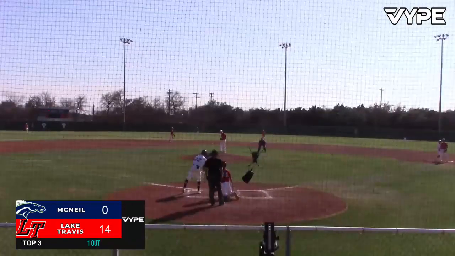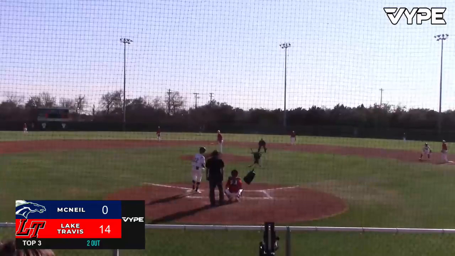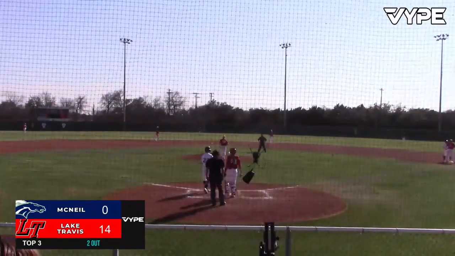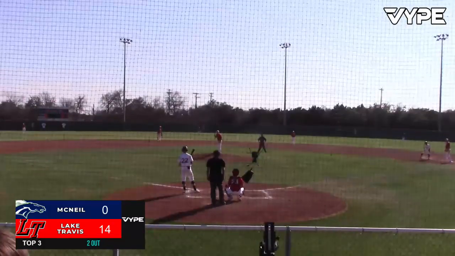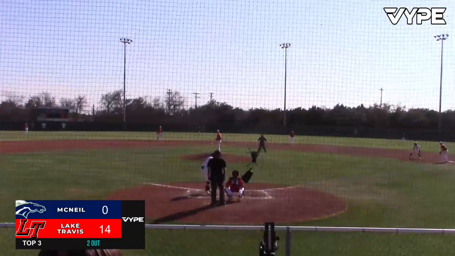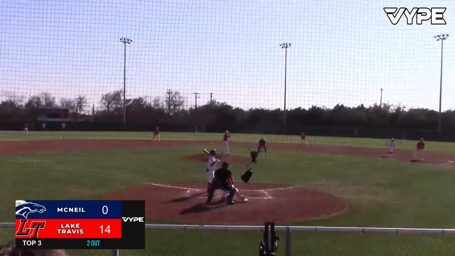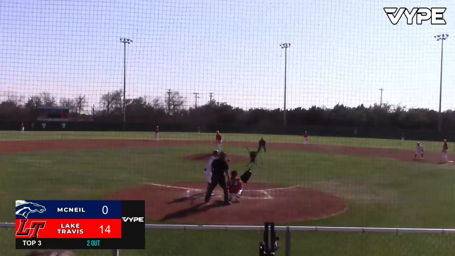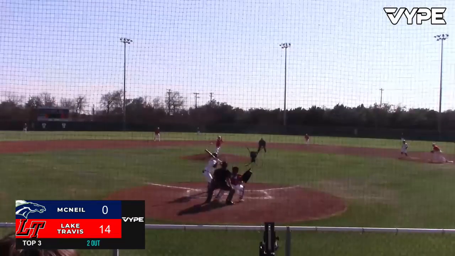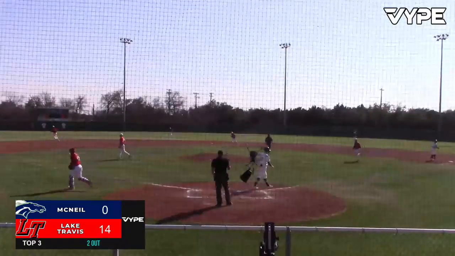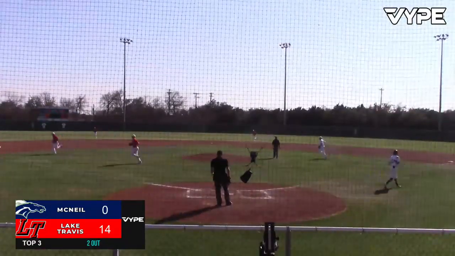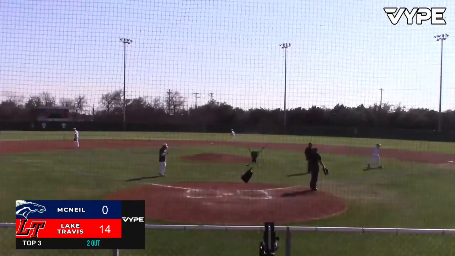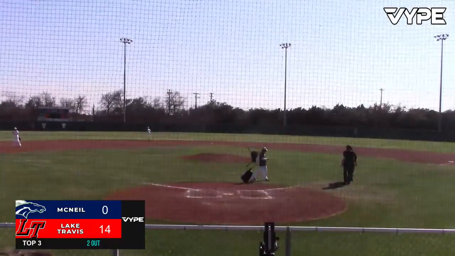And so Shook swings and misses that first pitch there for strike one. The fastball swung on and missed, strike two. Two pitch misses a little bit low, ball one. Next pitch swung on and missed, strike three. So Mavs leave a base runner stranded. No runs, no hits. Headed to the bottom of the third inning. Lake Travis still out in front by a score of 14-0. We'll be right back.